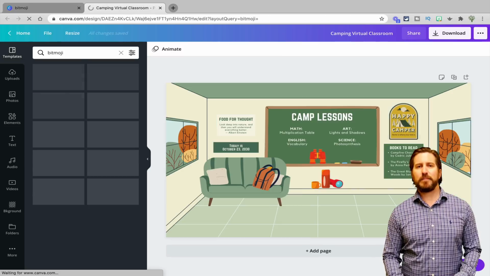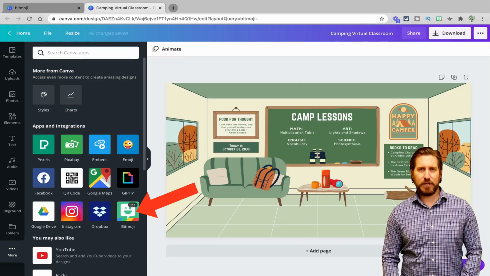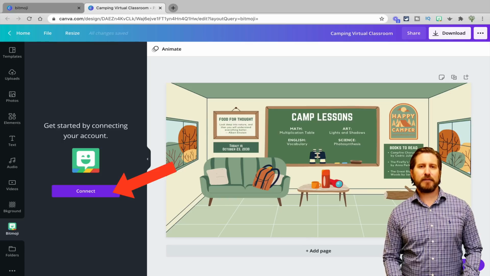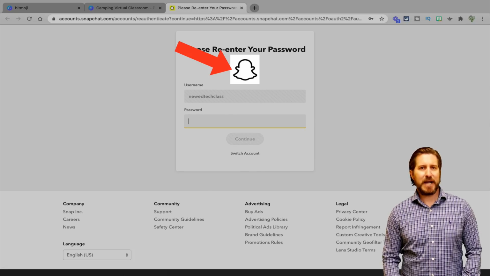You can even connect your Bitmoji directly to Canva by clicking on More, selecting Bitmoji, and then going through the process of connecting your account. Note that this does require you to have a Snapchat account, which you can set up for free.